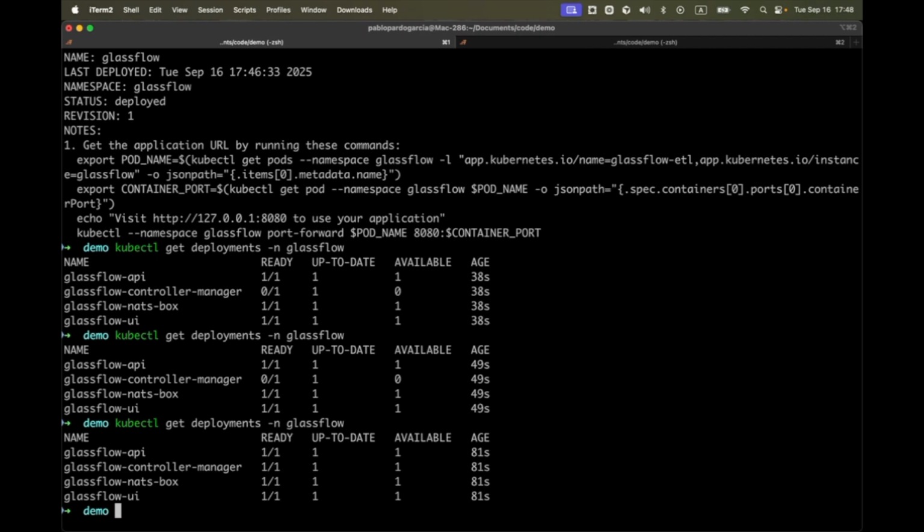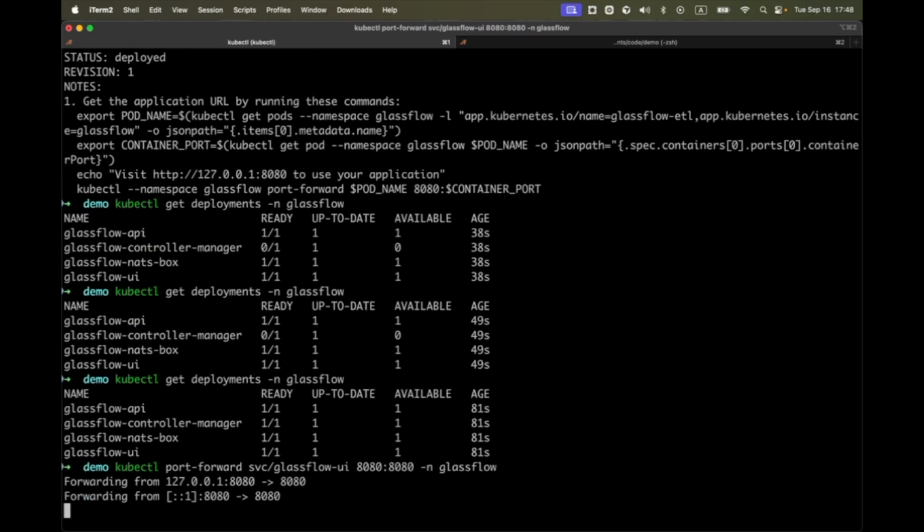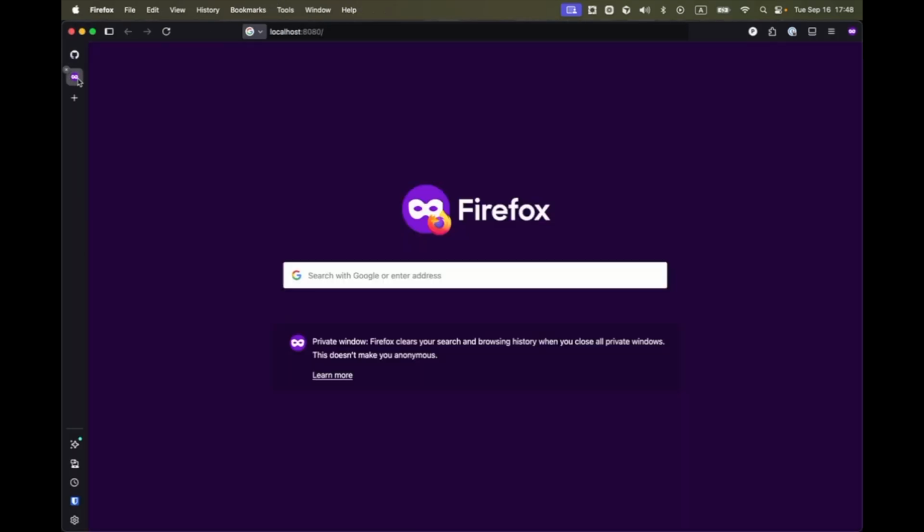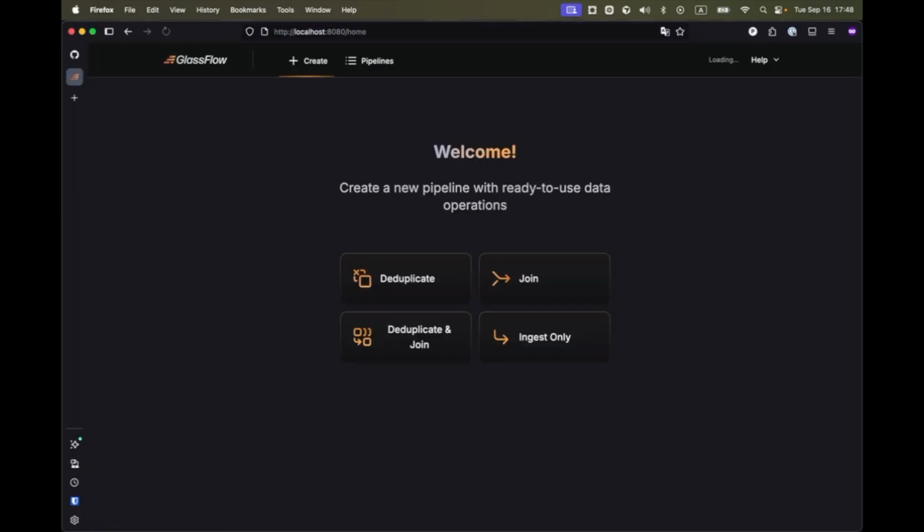Next thing we need to do is port forward the UI service. kubectl port-forward port 8080, and let's check here. Perfect. So we have GlassFlow up and running.